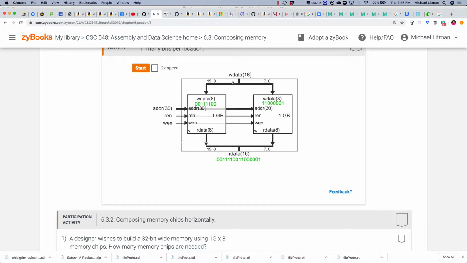If I have 2 8-bit width memory chips linked together, when I write something, I can write up to 16 bits. That make sense? Yep. I split those 16 bits into 2 pieces. Bits 0 through 7, I put on one of the chips. Bits 8 through 15, I put on the other chip.